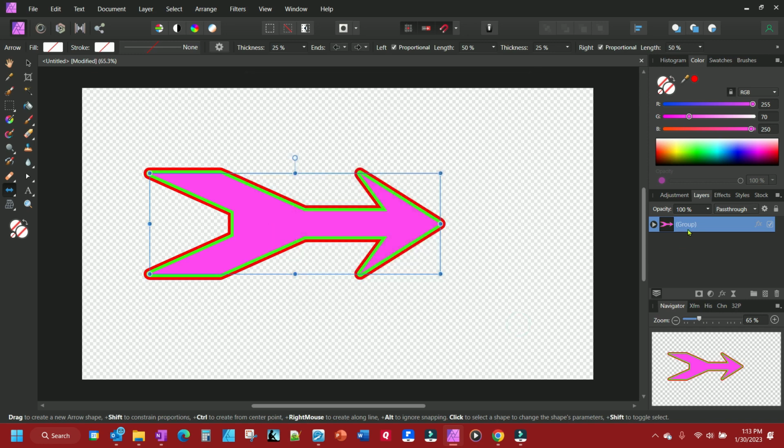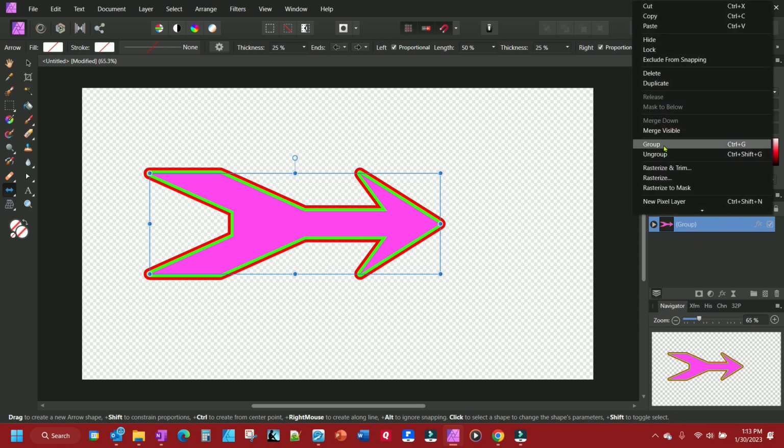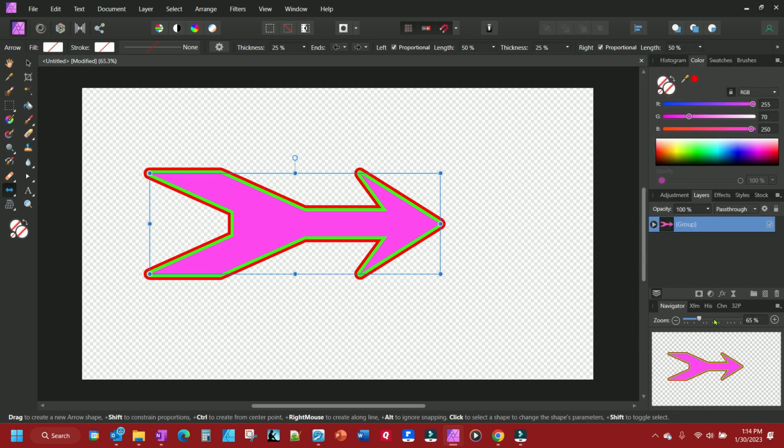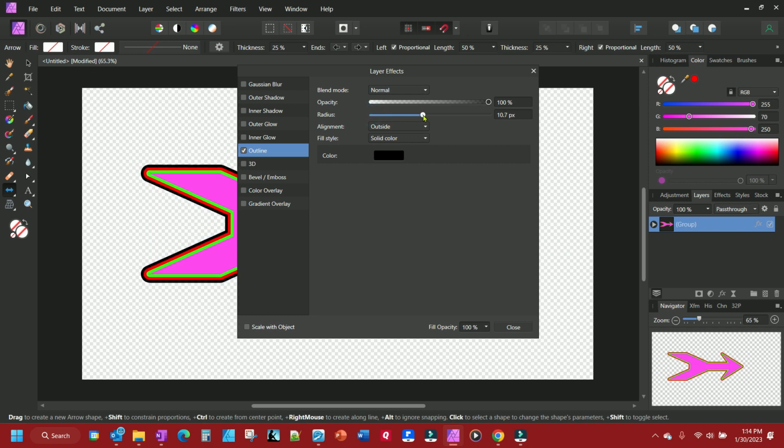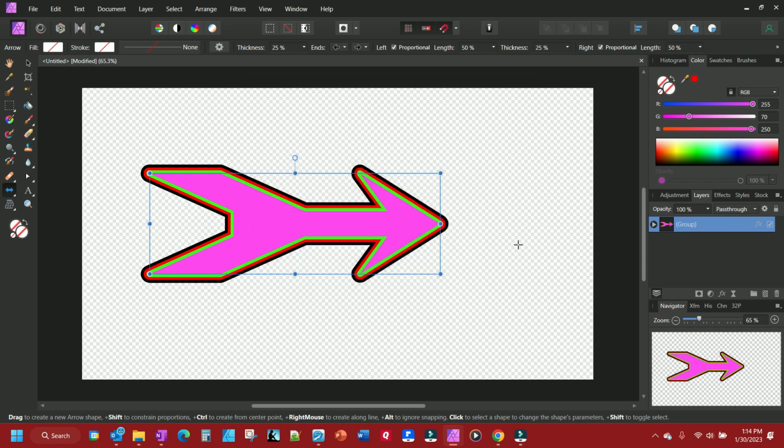Let's say we want one more color for that outline. So let's group that group. And let's go down to FX. Click outline. And we're going to make just this one be black. So there you have all these different strokes on the outside called outlines. That's why I removed the original strokes. There we have that.